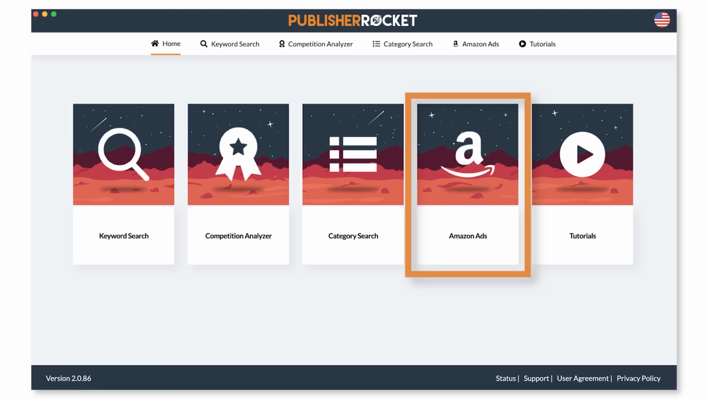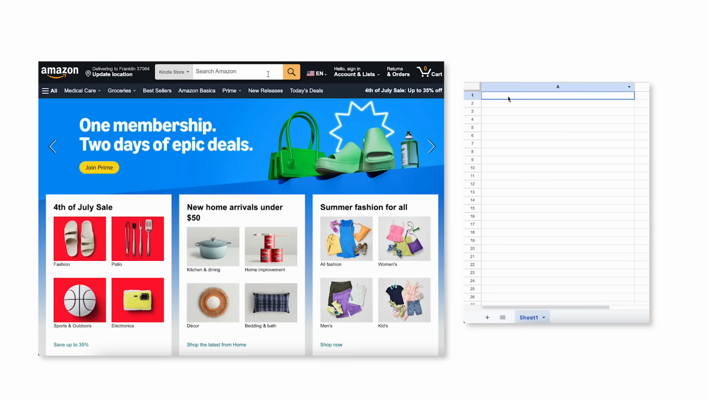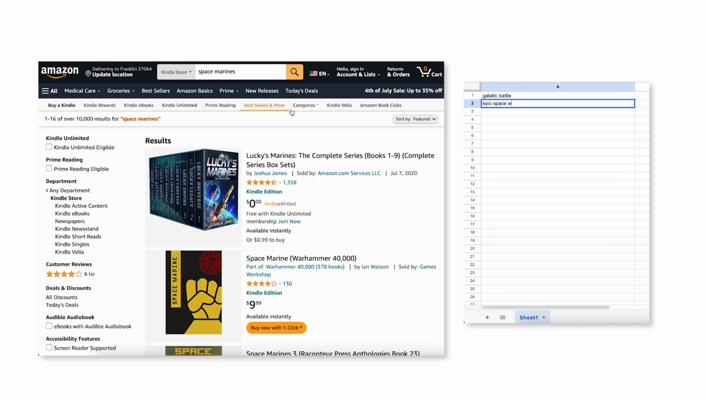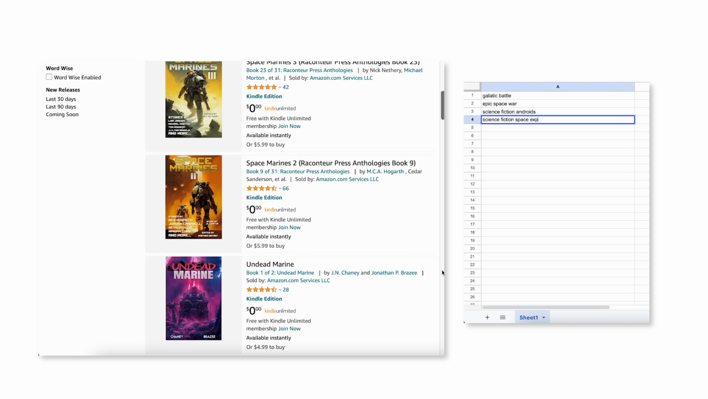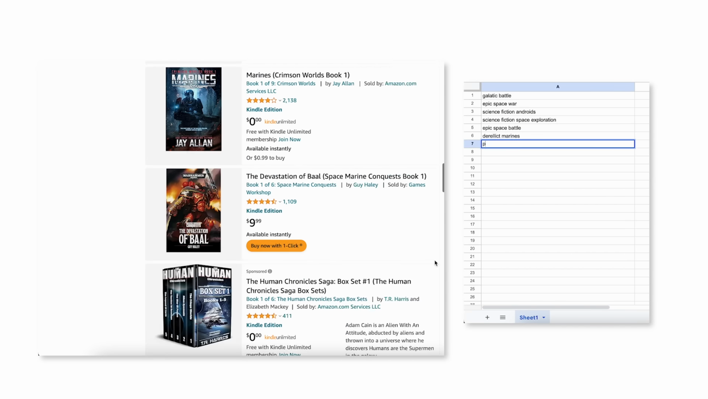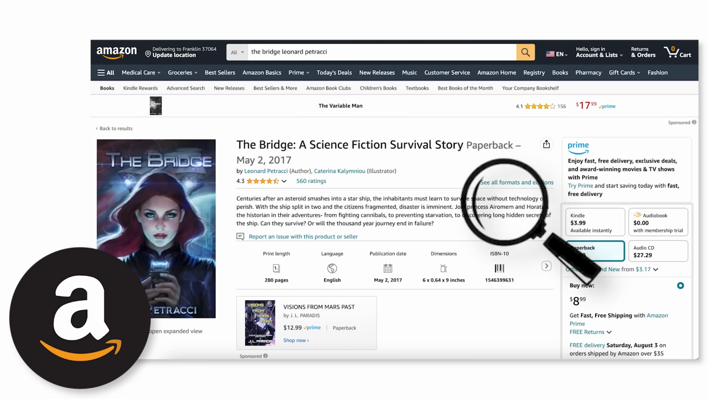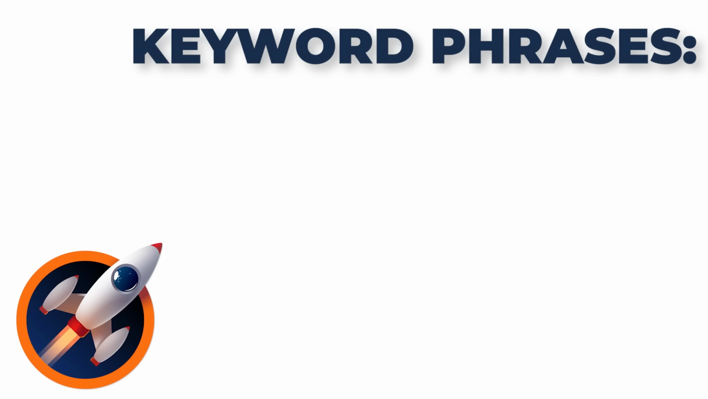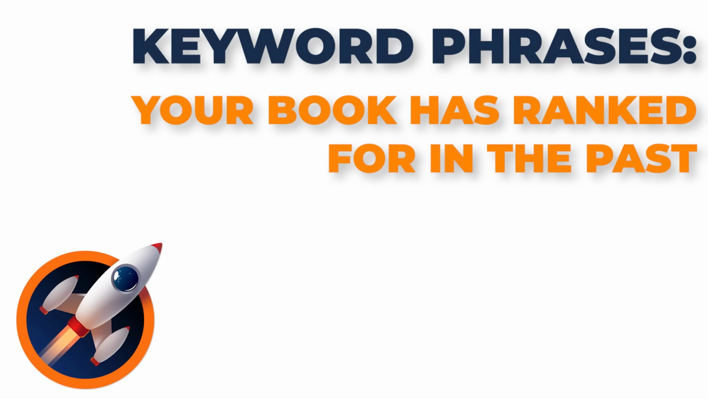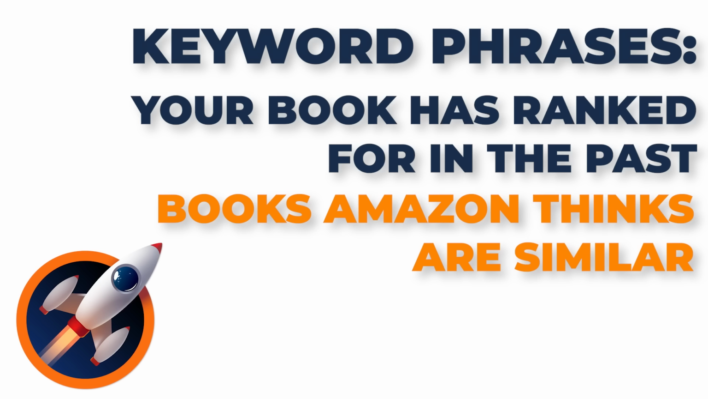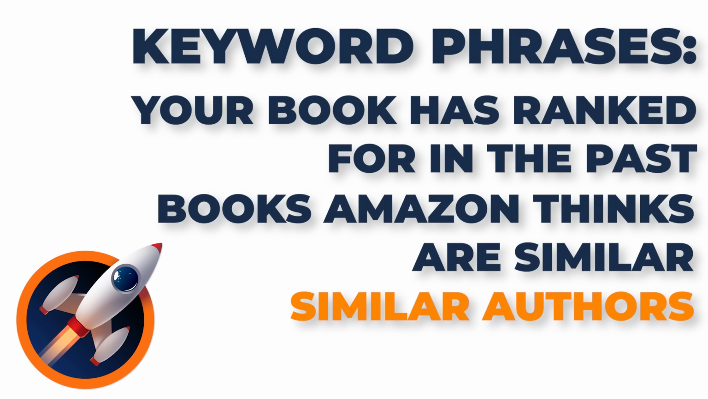Last week, I released a new Amazon Ads feature on Publisher Rocket. What's special about this feature is that it doesn't make you hunt around and guess at what would be relevant keywords for your book. Instead, it looks at your book the way Amazon does. It tells you what Amazon thinks is relevant to your book. It does this by displaying keyword phrases your book has ranked for on Amazon in the past, the books Amazon thinks are similar to you, and the authors. Basically, this feature, while built for the advertisement system, can also be a window into how Amazon perceives your book and what they've done to it.